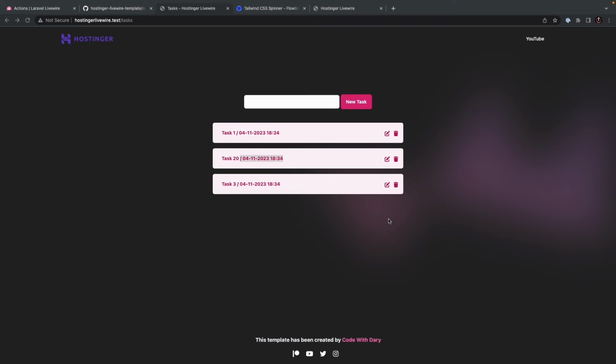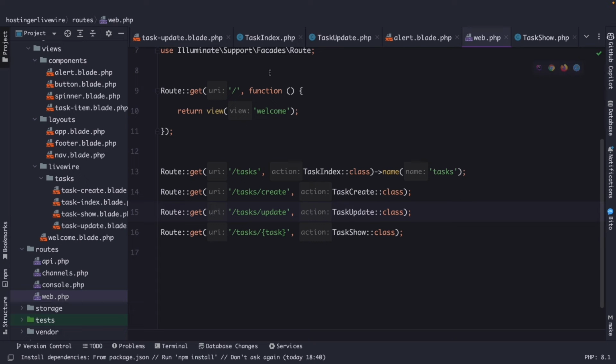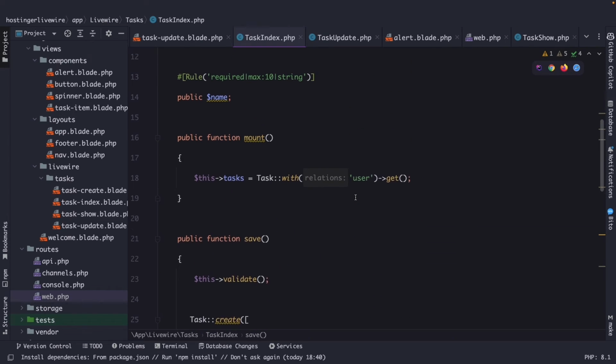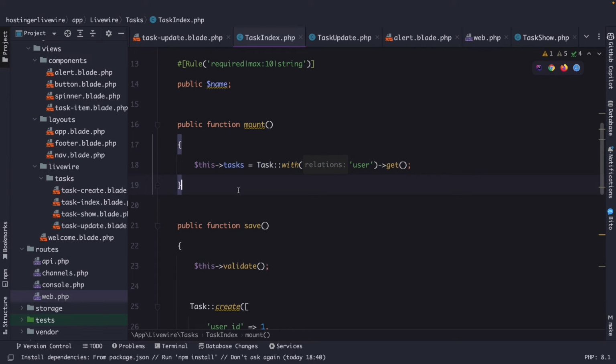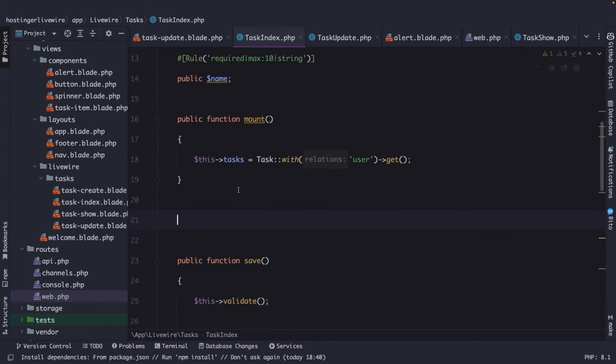We have already worked with one lifecycle hook, so let's navigate back to PHPStorm for a moment and open our task index, because right here you'll see that we have defined the mount method, which once again is called when the component is first instantiated and mounted. In addition to the mount method, Livewire supports 6 other lifecycle hooks. Once you become familiar with them, you will find yourself using them frequently. Now let's cover all of them right inside of our task index, right below the mount method.